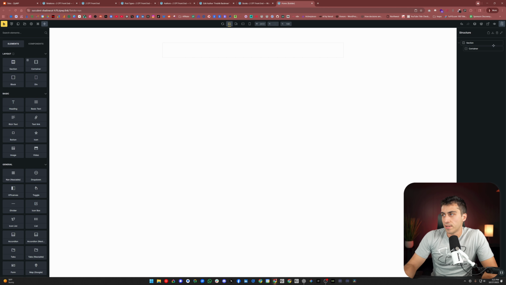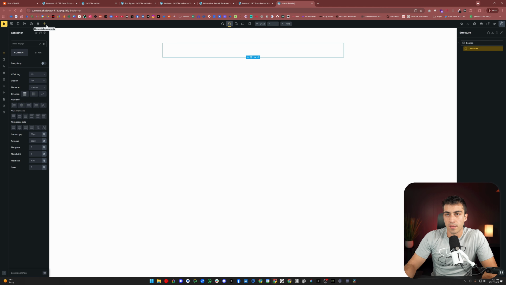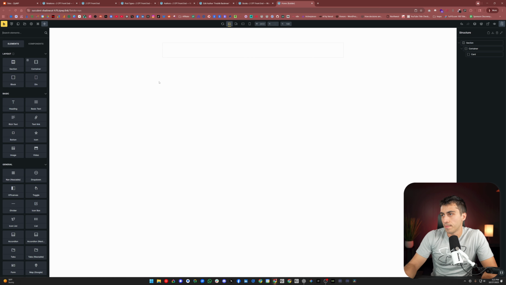So in order to do that, we're going to create a section. It's going to have a container in there. We'll throw a block in there as well. And now we have our block in here. This will be our card. And again, I just want to get the super basics in here.